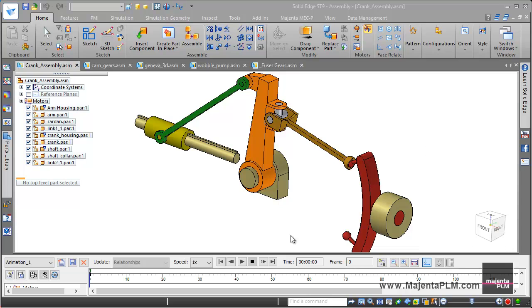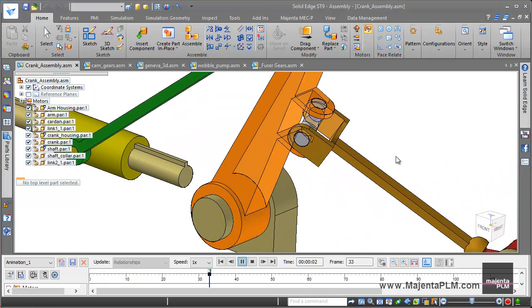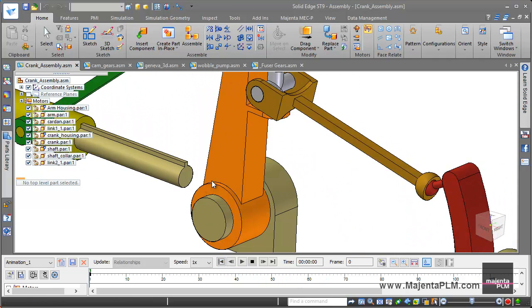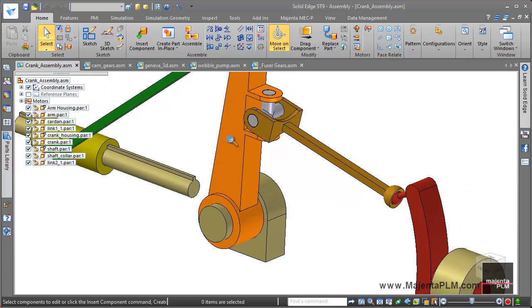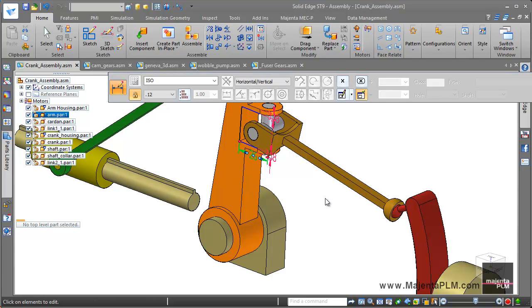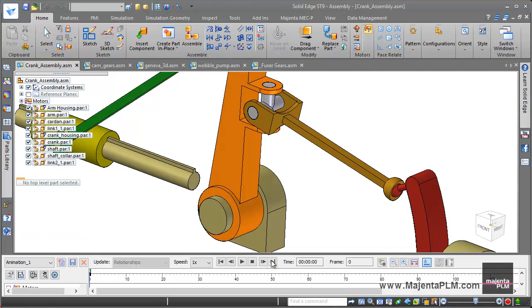Switching to another example, we can see that Solid Edge will highlight any areas where the mechanism interferes. This allows us to make quick changes to the design. Here we'll adjust the depth of this cut. Then we can simulate again to make sure it operates as we need it to.